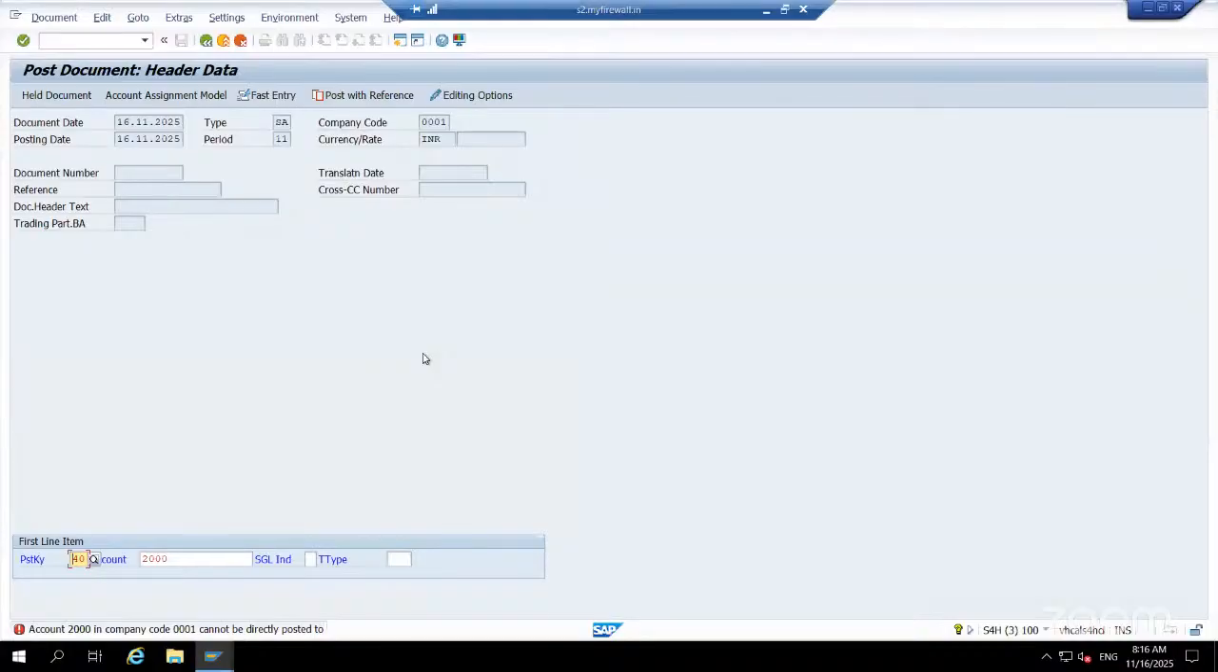I think this came already. That's why some error is coming: account 2000 in company code cannot be delivered post. I think this could be some configuration issue, right? Yeah, correct, sir. Okay, we can move on to our topic. Yeah, we can move on, sir. No issue.